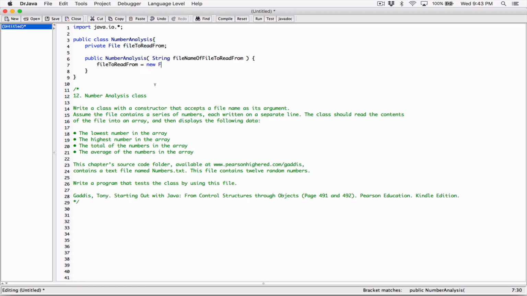So I'm going to create a new file object. And if you're creating a new file object, we need to specify the file name of the file, which happens to be what this is, because whoever calls this constructor needs to provide that file name. So I'm going to copy it and paste it here. By doing this, the file to read class type variable refers to our file. So we have our file.